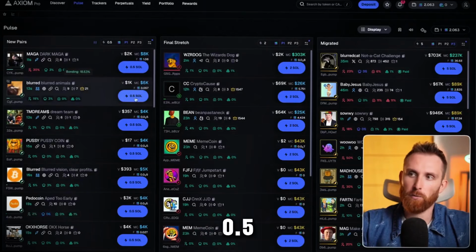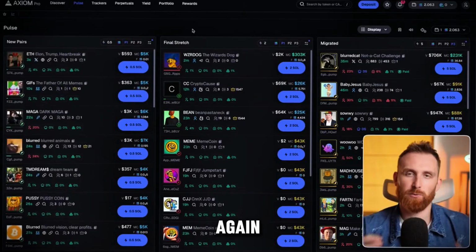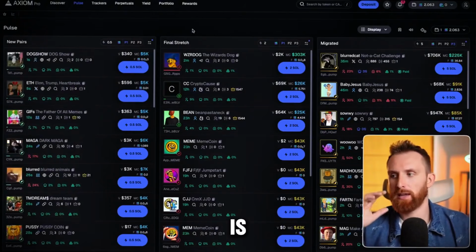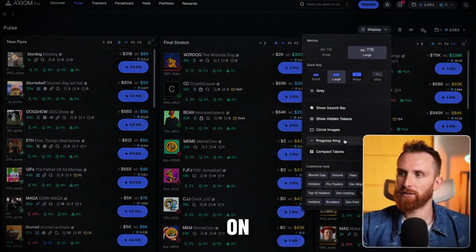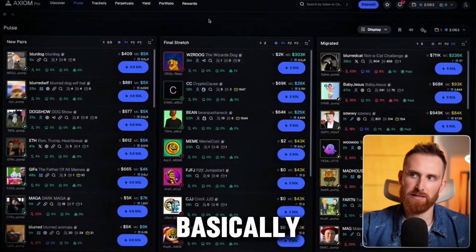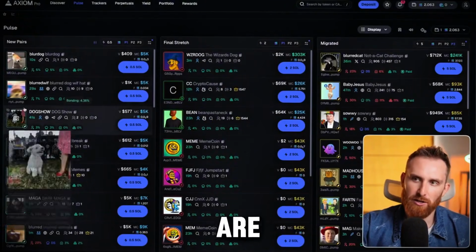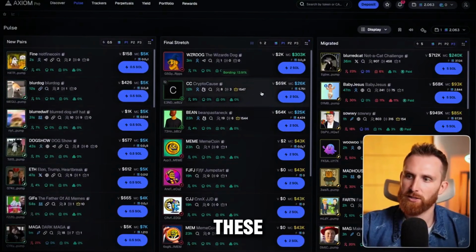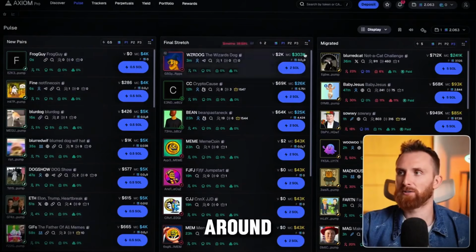Next thing I would like to change, if you go to display, actually on default, you will have this progress ring. And progress ring is basically showing you how far is the token from bonding. You can see these tokens are new, so it's really, really small. These tokens are a bit bigger, but I think it's really hard to see when it's around the token. So I would recommend you going to the progress bar because I think now it's easier to see and understand how far is this token from bonding and from actually migrating, graduating.